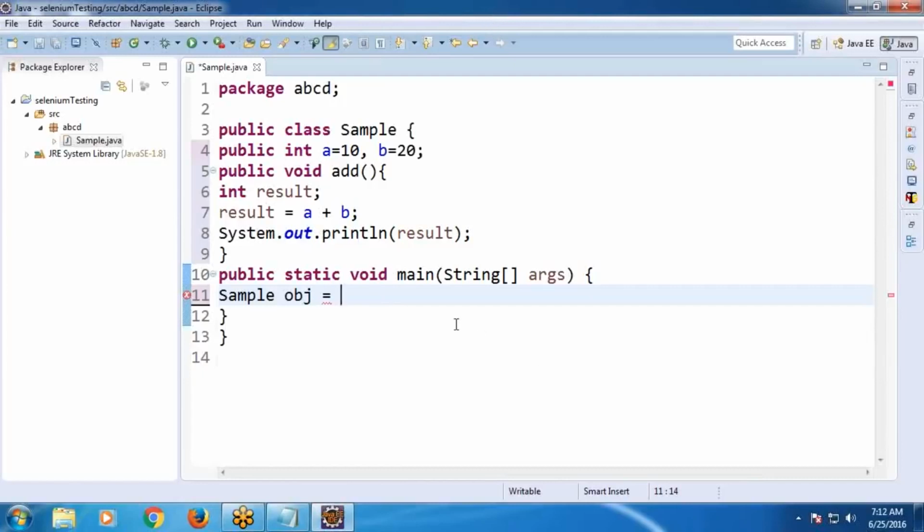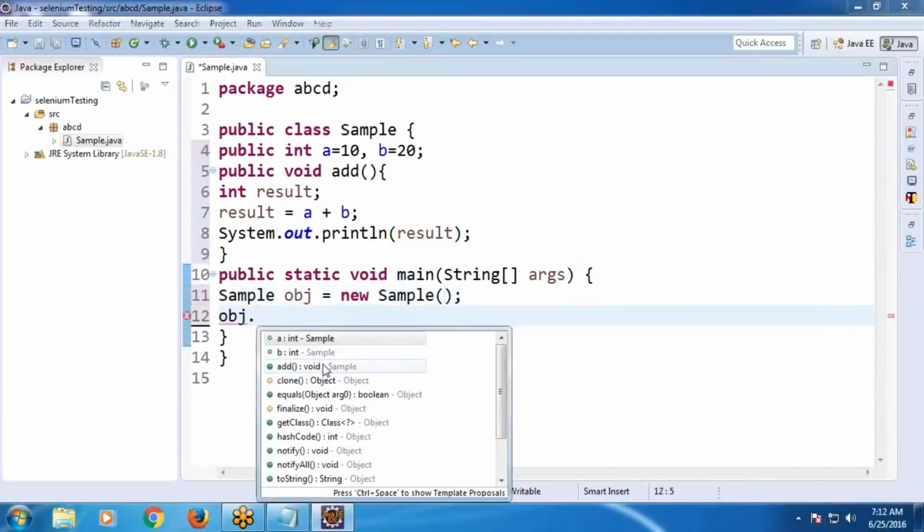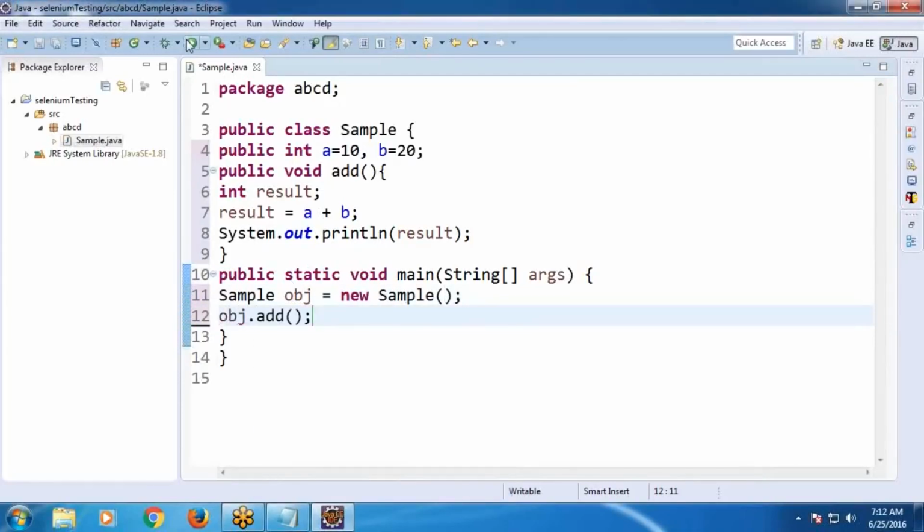OBJ equal to new, again the new keyword, class name, semicolon. Then you can access that method: OBJ dot add. Run the program. What is the output, Madhavi? Output of this program.